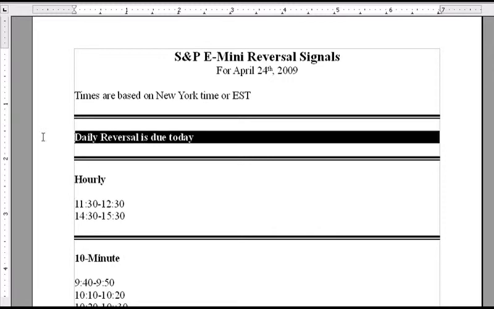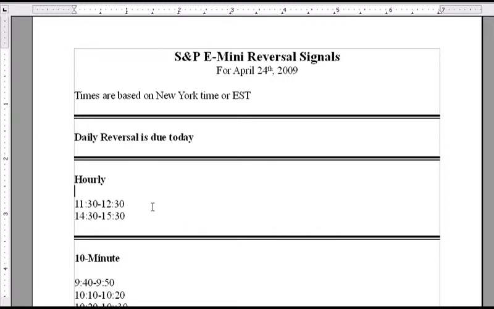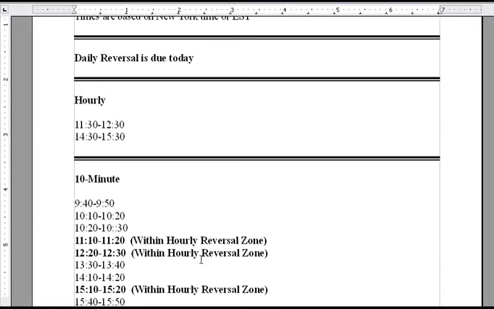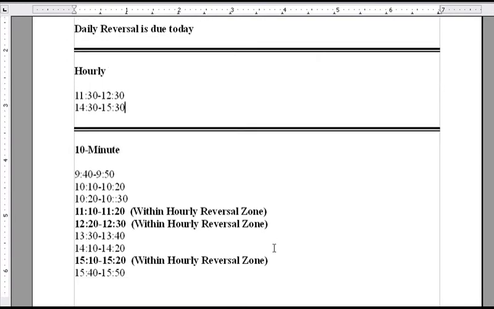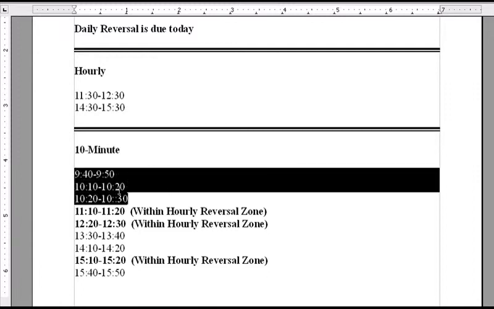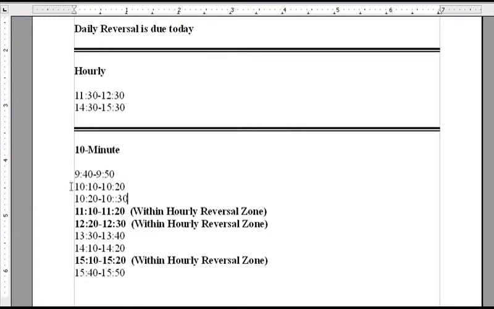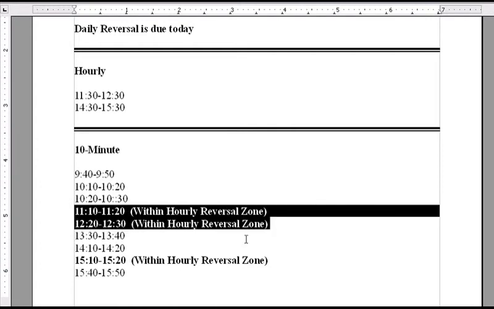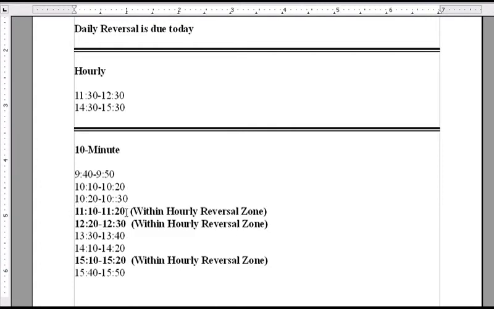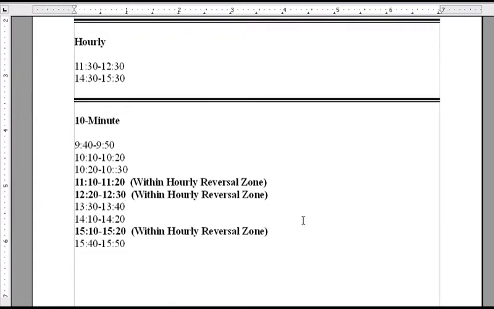Daily reversal due today. As you can see here, the main hourly reversals that you want to watch are 11:30 to 12:30 and from 14:30 to 15:30. Although, as I mentioned, we'll watch out for this morning because we may get something this morning. I was waiting for more data to provide that information that we should see on the open. And then here's the times: 9:40 to 9:50, 10:10 to 10:20, 10:20 to 10:30. So these two are close together, right next to each other. The hourly reversals, we have two reversals within the first hour: 11:10 to 11:20, or 12:20 to 12:30. So we're looking for these two to be within hourly reversals and stronger reversals.